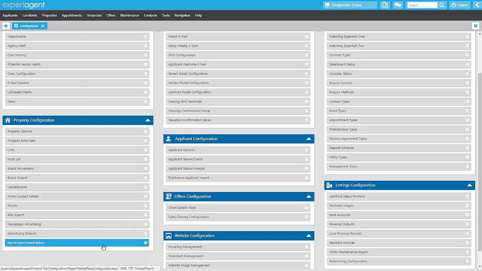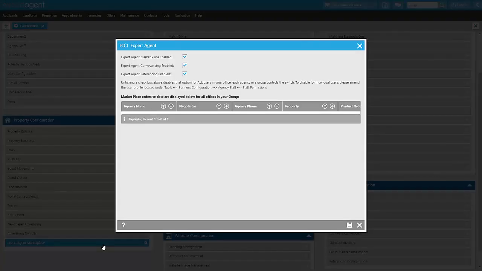The final option on property configuration is the Expert Agent Marketplace. The Marketplace is where you can order products and services for your properties, such as EPCs, floor plans and inventories. If you are using the Marketplace, you'll be able to see your Marketplace orders listed here. If instead you prefer to use your own local contractors, untick this box and that will prevent the Marketplace from popping up when you are using the system.